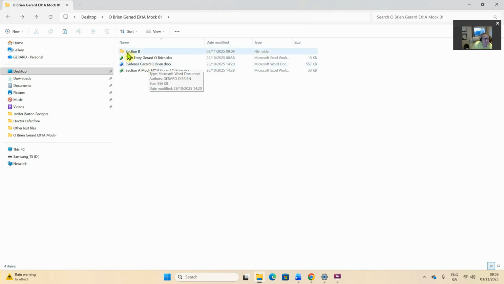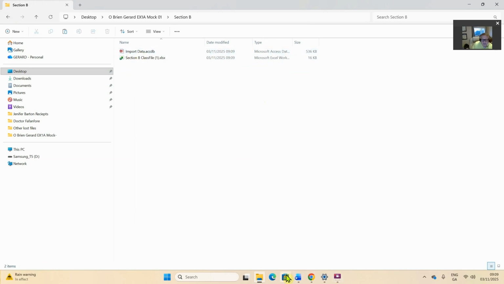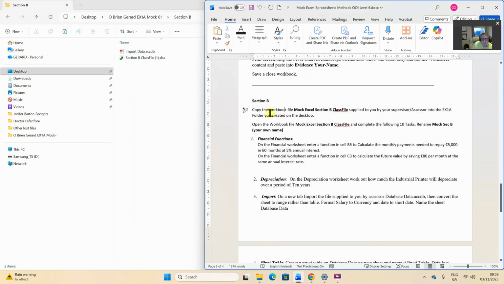The evidence, we'll get to that. We'll probably need a bit of that as well anyway. But anyway, section B. So we just, first thing, like this is the questions, section B. So copy the workbooks, yeah, from open the workbook, section B class file. That's it there. And rename it mock section B your own name.